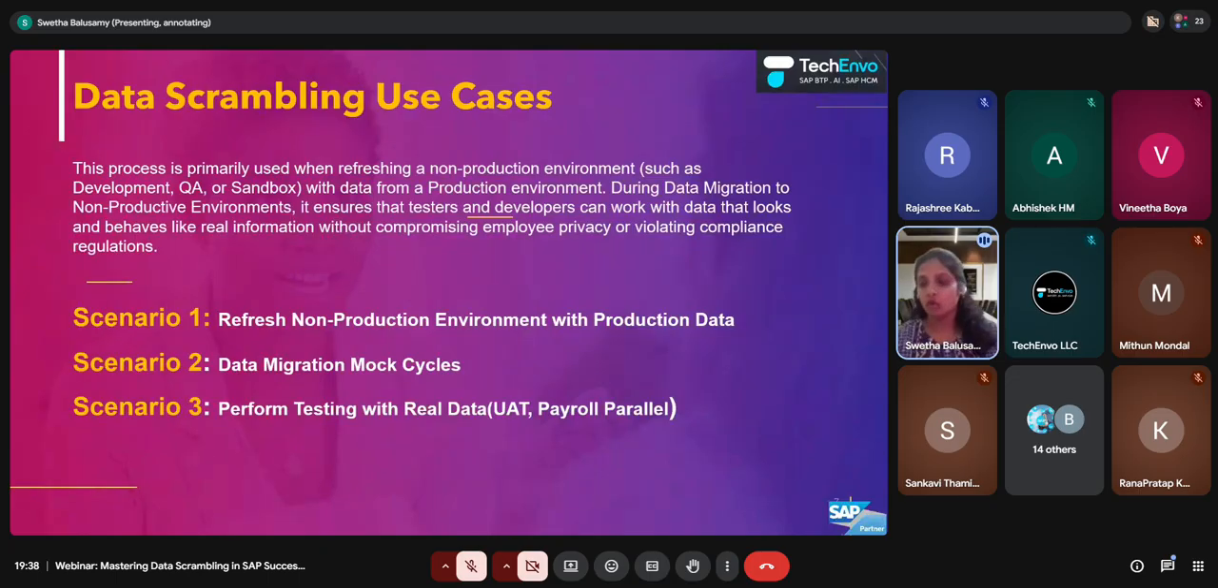So some of the most important use cases that we have seen so far for data scrambling are to refresh the non-productive environment with production-like data in development, QA, and sandbox systems.